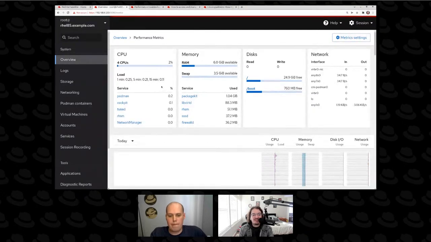Yeah. If you're pegged at 100% CPU, you don't have to kind of dig around. The top five processes are right there, and they're updated about every 5 seconds or so. I cannot oversell the web UI.